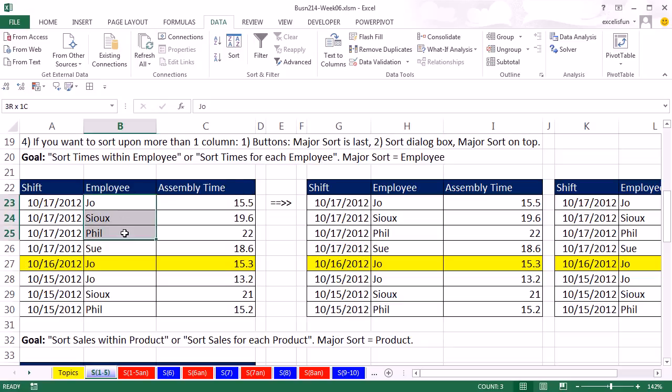If it's employee as the major sort, that means we want all of the Joes together and then all of the Sues together. Once we get all the Joes together here, then there needs to be a bunch of mini sorts in the assembly time column. So all the Joes and then smallest to biggest for Joe, but when it gets to the next employee, it needs to be smallest to biggest again. This is sorting by two columns.